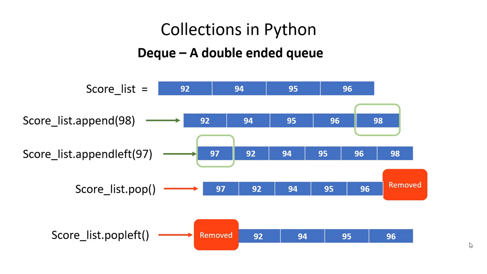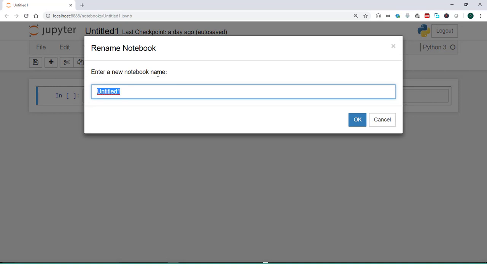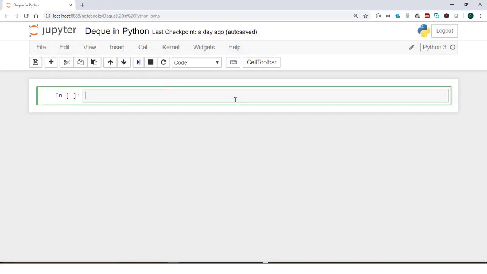With this brief understanding of what deque is and how it is different from a conventional list, let us jump into our Jupyter notebook to see how we use this deque and how we operate using it. So wait for what? Let us jump into our Jupyter notebook to understand them in detail. Let us create a new Jupyter notebook and rename it as deque in Python. At first, let us get the deque function into our program. From collections, we are going to import deque.